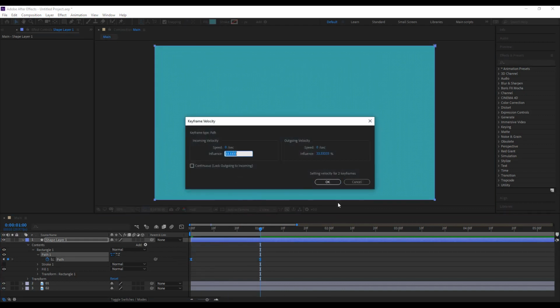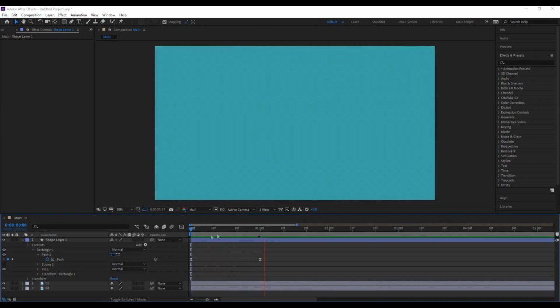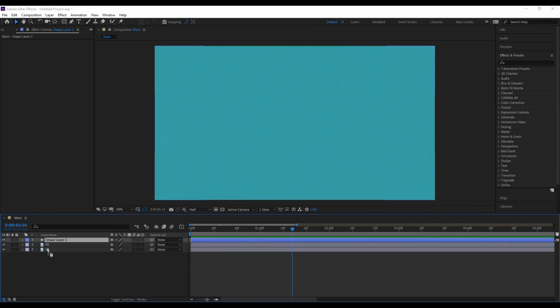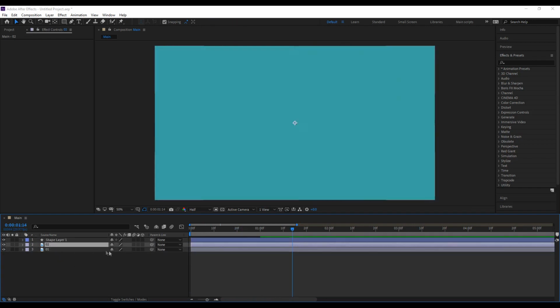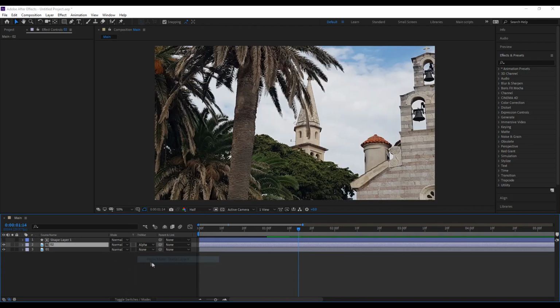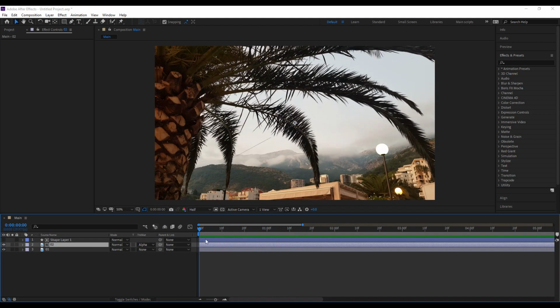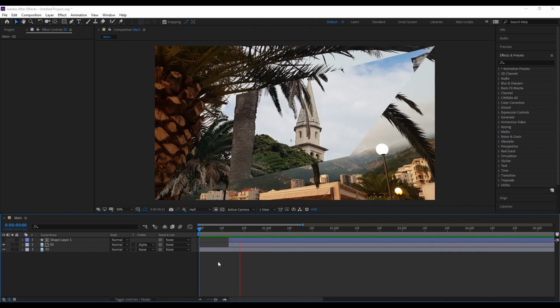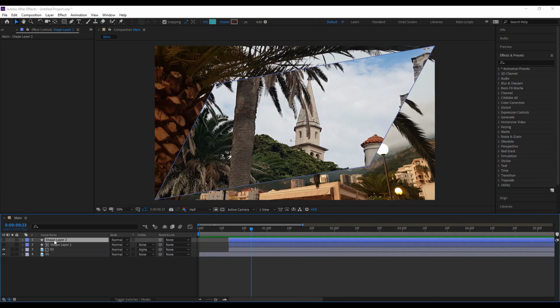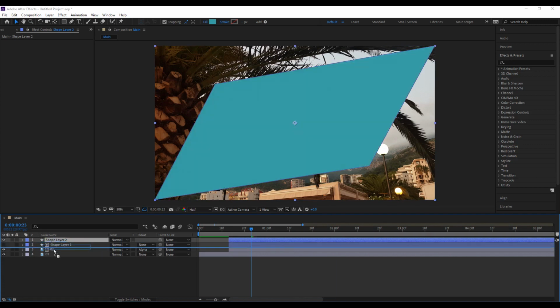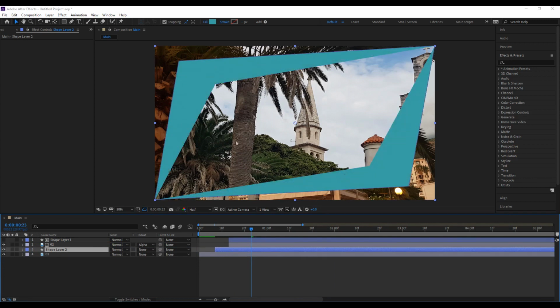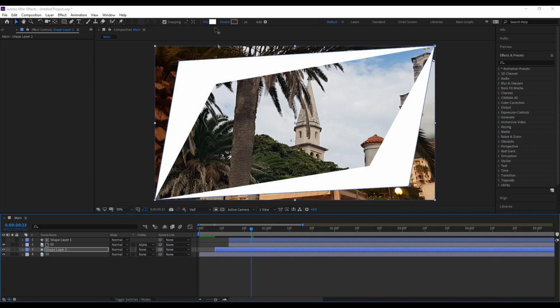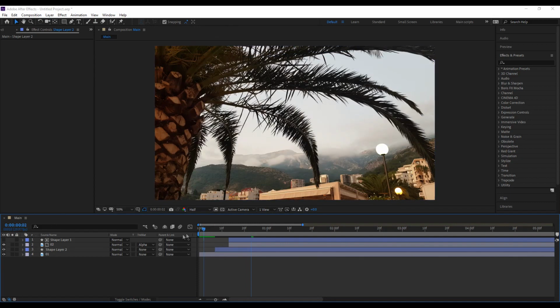Let's set keyframe velocity to 75-25. We have this animation now. Now let's set track mate to alpha mate and shift the footage and the shape layer on the timeline. We can duplicate the shape layer, place it below the second footage, shift it on the timeline and set another color, for example, white. So we have this transition now.